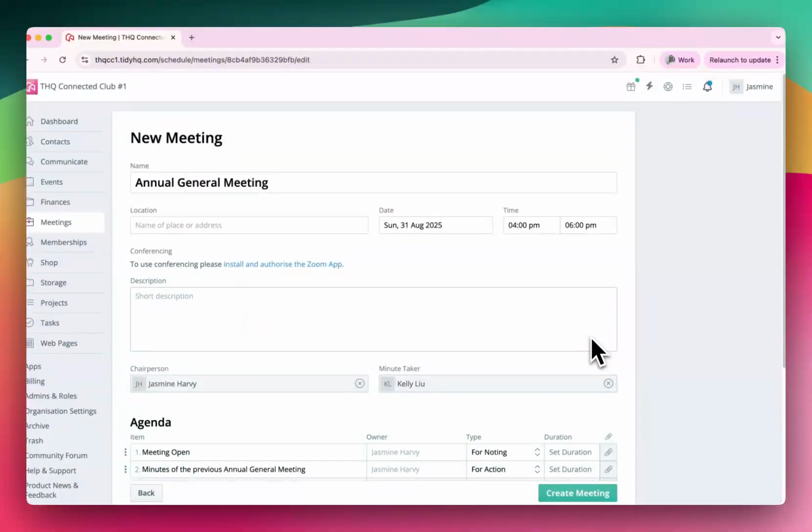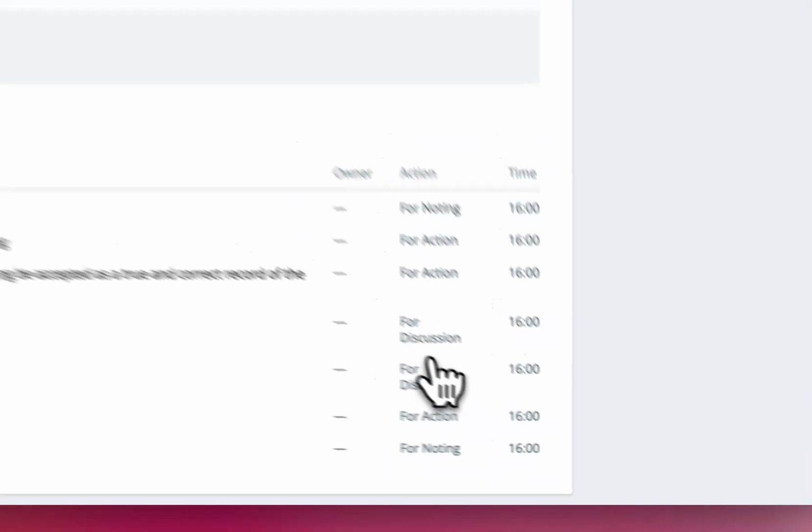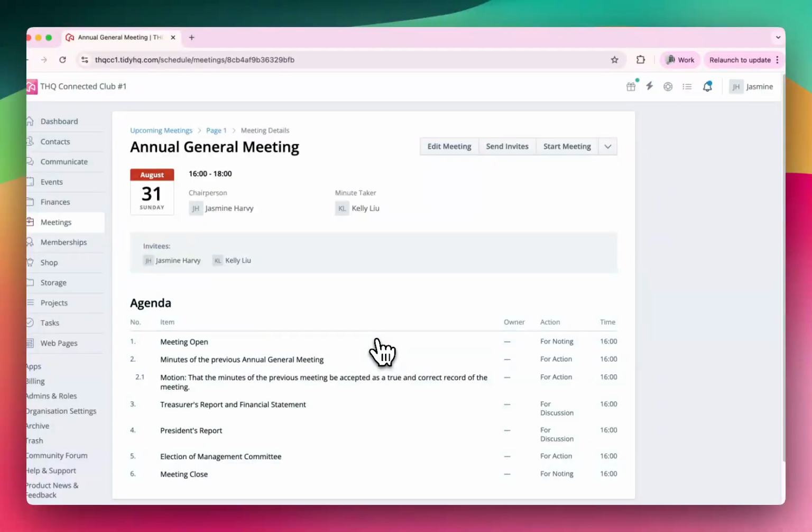Your agenda is now ready. All you need to do is click Create Meeting. Now your annual general meeting is ready. The next step is sending the invites. As you can see, there is Send Invites here.